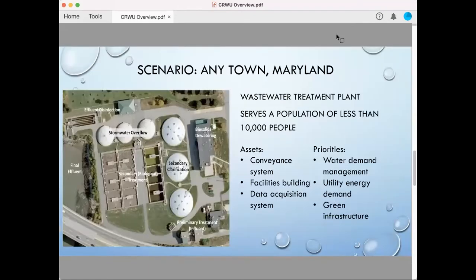To use the CRWU tools, you will need to know the assets of your utility and local priorities. To demonstrate how to use the Resilience Strategies Guide, one of the 2 tools available in CRWU, I'm going to use this following scenario. Anytown, Maryland has a wastewater treatment plant that serves a population of less than 10,000 people. Its assets include a conveyance system, a data acquisition system, and facilities and buildings on site. The priorities of the wastewater treatment operators are to better manage water demand and energy demand on its system.